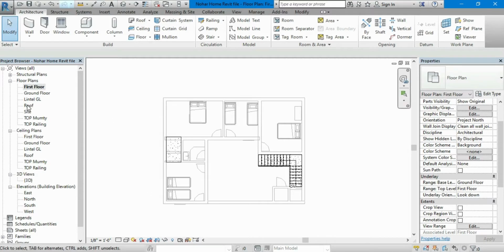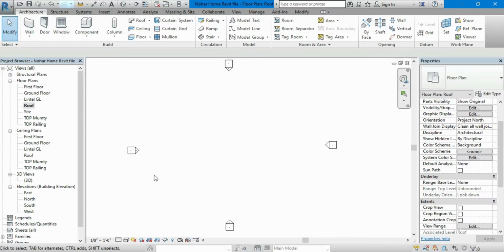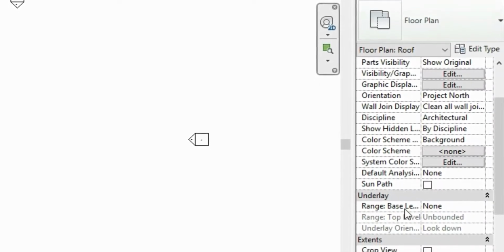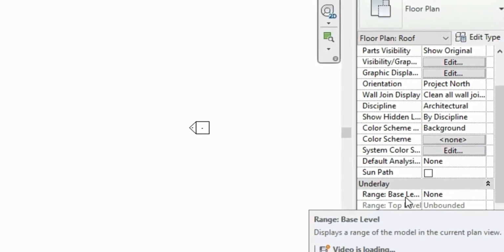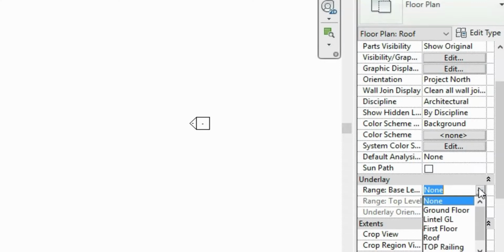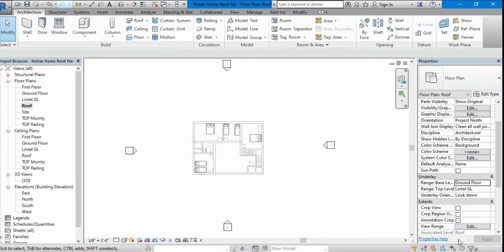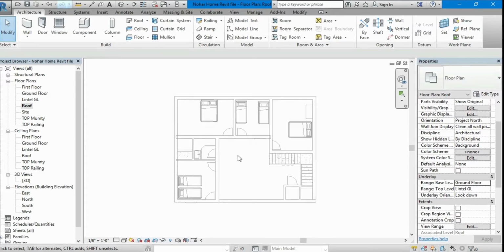Now I want to design roof, so go to roof level. But there is nothing visible from ground level. So what is solution? For that, locate and go to plan properties. In the range base level, select none to ground level or any other you want to see. And finally you see the reference layout of ground floor.